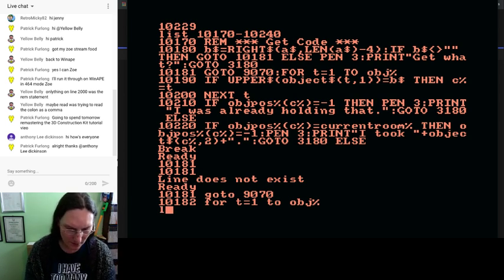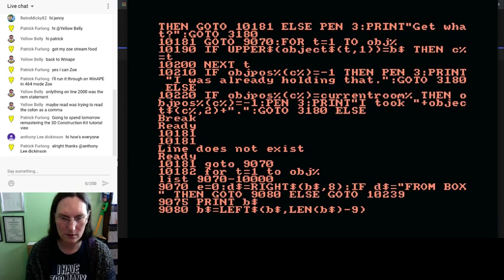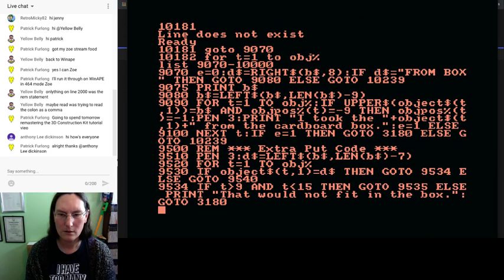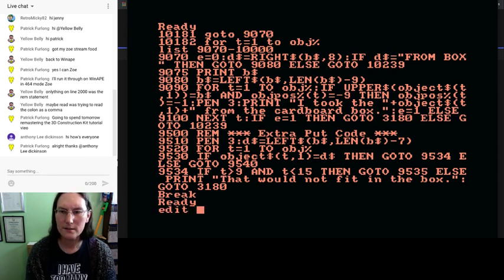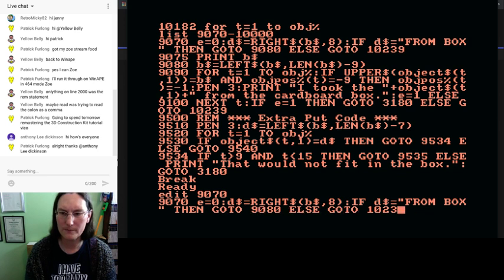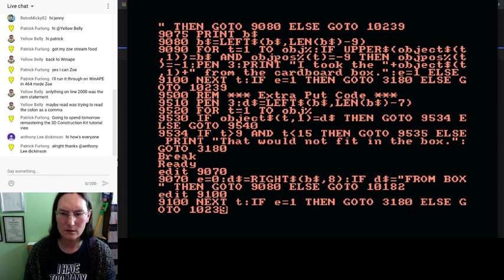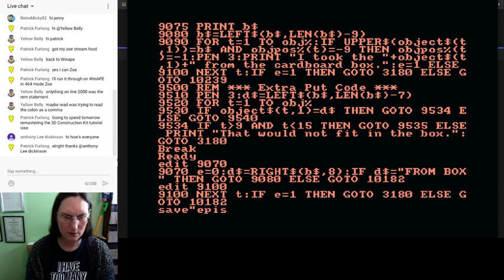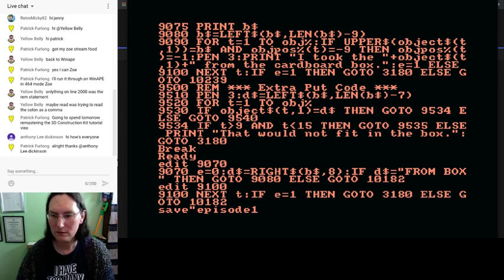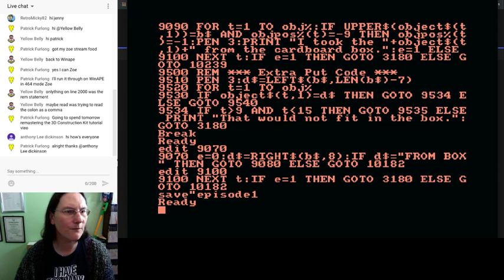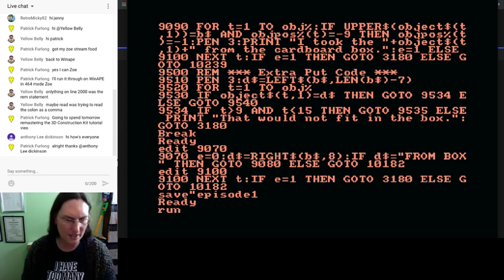Okay, so we need to go to 10182. Edit 9070. Else go to 10182 and blah blah blah blah blah. Edit 9100, change that to 10182. That should work all of the code out now. So if we save as episode 1, that should sort it out, because now we're defaulting to checking whether we're getting something from the box rather than just picking something up in general.